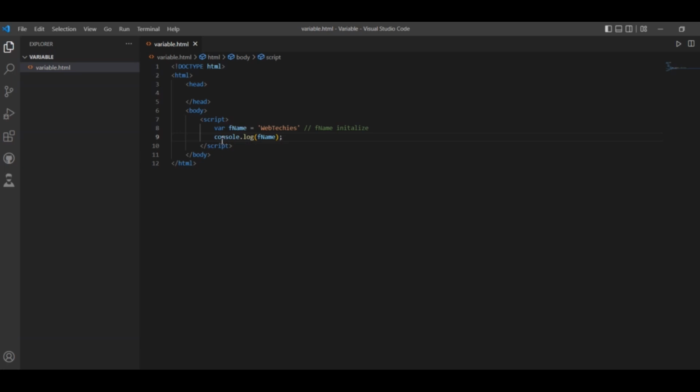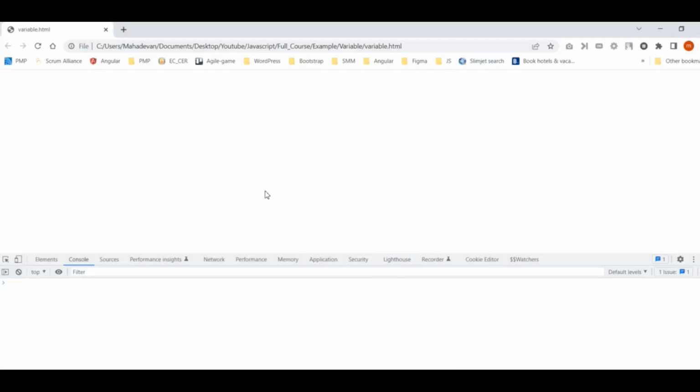Now you can see I have given console.log of fname. We already gave the name as webtechies for fname, so fname will have webtechies. If I refresh this page, we can see webtechies coming in the console, since we are printing it in the console.